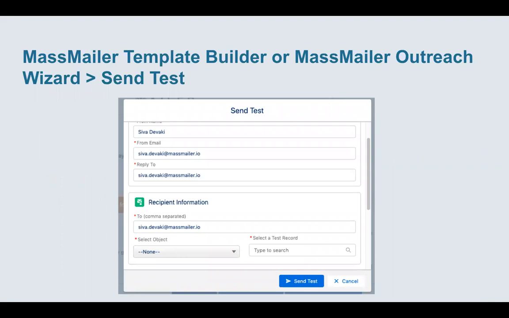Here is an example of how the send test dialog box would look. It's almost similar in both options. You can do it either from the template builder or the MassMailer outreach wizard. Okay, let's take a look at it quickly.